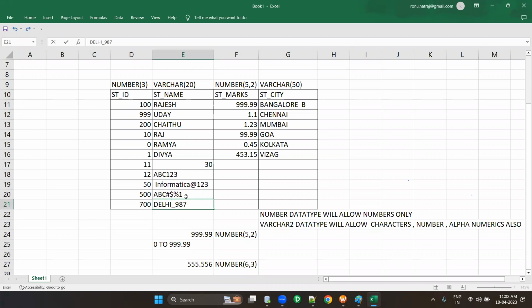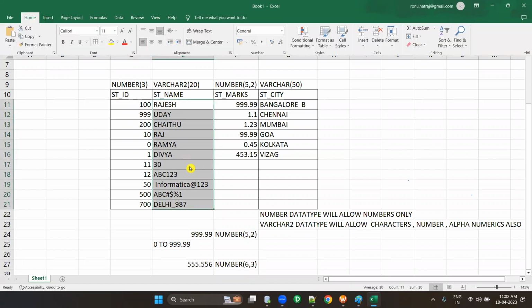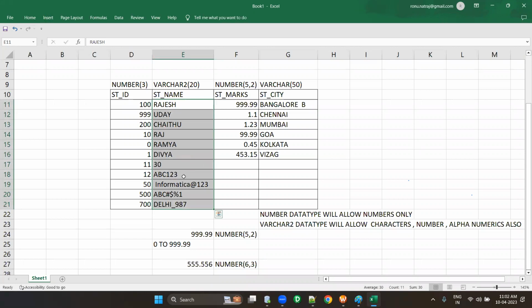Okay, varchar or varchar2 data type will allow characters, numbers, alphanumerics, mixed characters, all these things will be allowed by the varchar2 data type. Are you clear? Number will only allow numbers. Varchar2 data type can allow anything. A space it will allow. Space 987, it will allow. Including space, it should be 20 characters. And numbers, so this is like this.